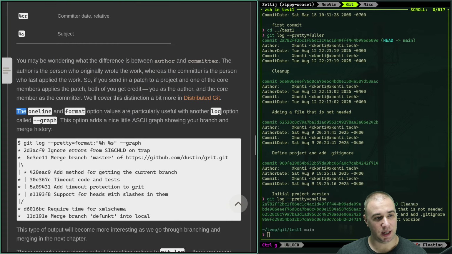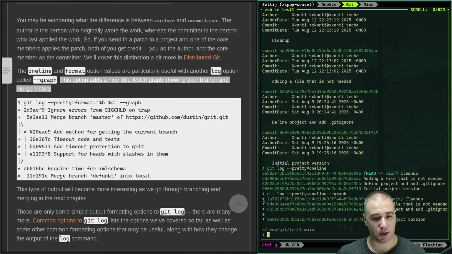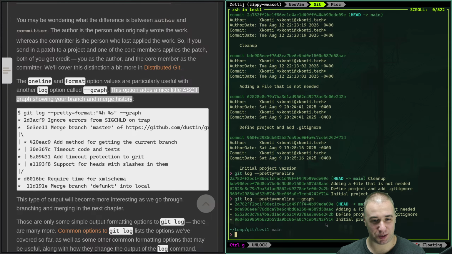All right. The oneline and format option values are particularly useful with another log option called graph. This option adds a nice little ASCII graph showing your branch and merge history. Okay, so if I'm gonna do git log pretty, I don't want the format. Let's just do pretty oneline. There we go. Graph. Well, our graph isn't very interesting because we don't have any branches. We just have very simple, straightforward history.